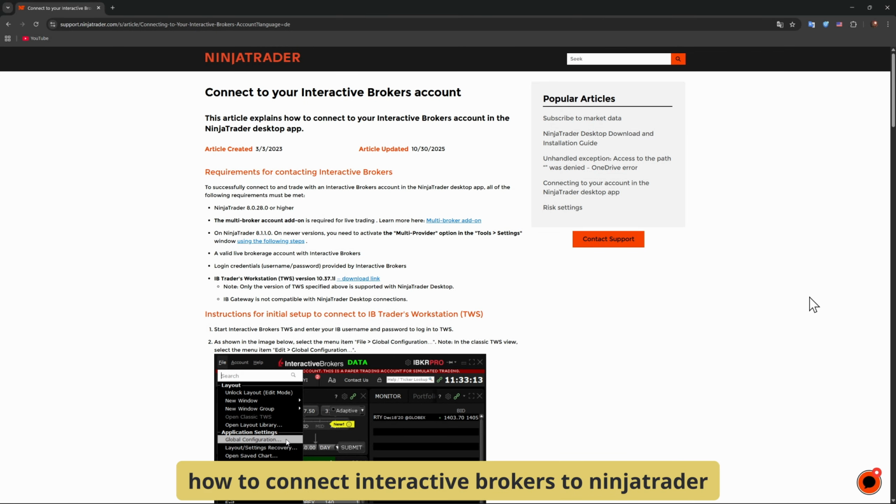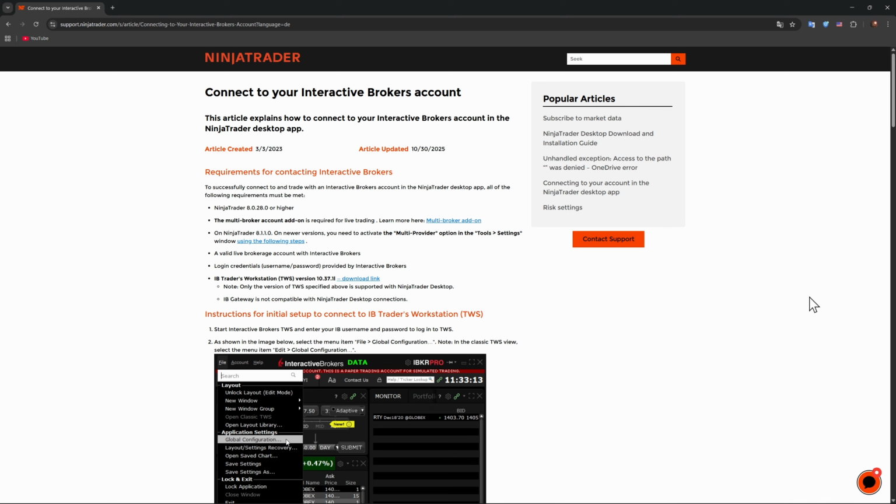If you want to trade with Interactive Brokers but use NinjaTrader's advanced charts and tools, you need to connect the two. Doing this allows you to execute live trades on IBKR while analyzing markets in NinjaTrader, perfect for serious traders.